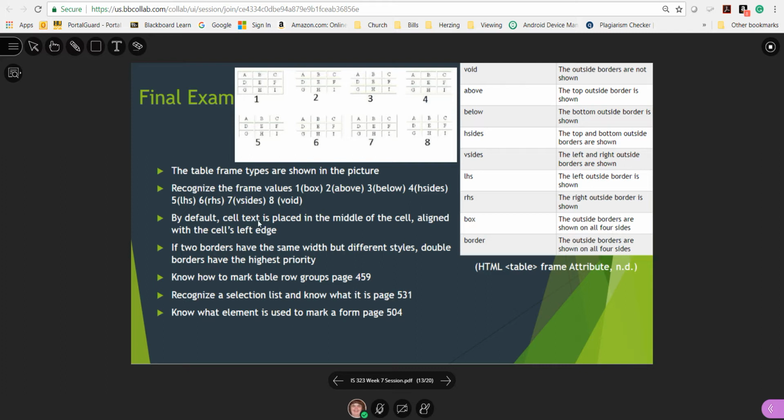By default, cell text is placed in the middle of the cell, aligned with the cell's left edge. If 2 borders have the same width but different styles, double borders have the highest priority. Know how to mark table rows, that's on page 459.